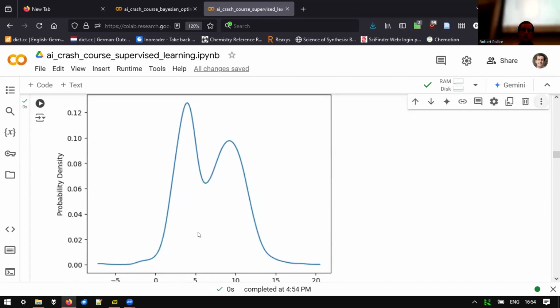What this plot shows is the pKa value on the x-axis, and on the y-axis the probability density. If you know a little bit about statistics, you will know that the probability density is defined such that the area under this curve is 1. So the probability to find the pKa anywhere is 1. So this is the range.